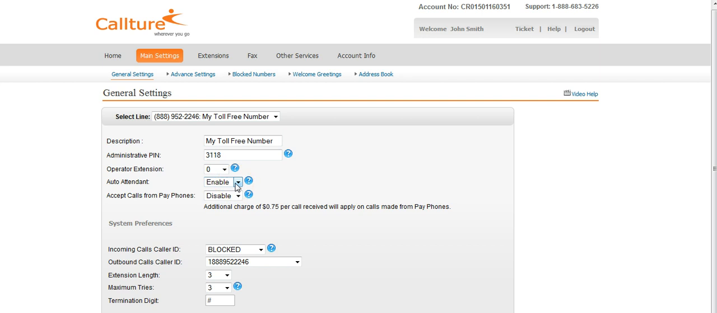whether or not you want the auto attendant on, whether or not you want to accept calls from payphones, the incoming caller ID, which you can set to blocked, show the caller ID, show your own phone number, or the caller ID with a 1 or a 0 prefixed in front of it. For your outbound calls, you can also set your toll-free number, or your local phone number, or your name and your number.